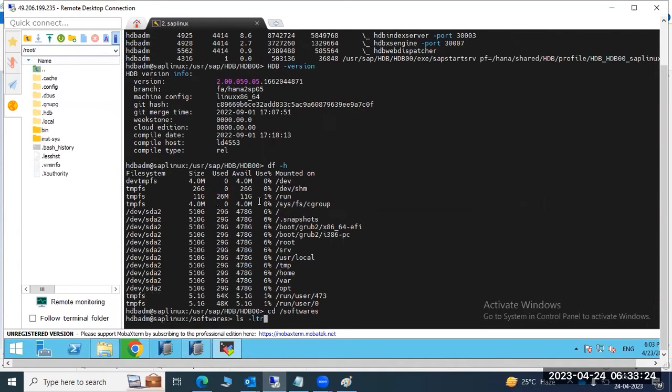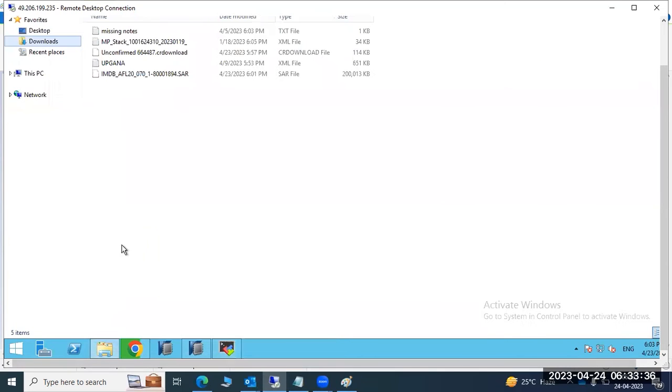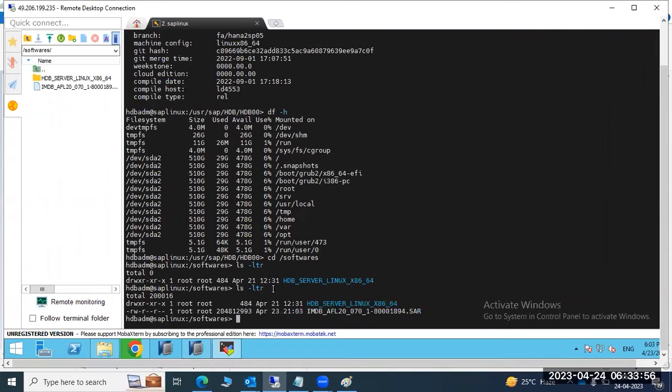So we have the software location, where patches are available. Then we can move the patches to that location. Here the patch is getting moved to the application server level. It is moved, it is done. You can see here, now if I type ls -ltr, you can see the IMDB AFL software is updated.